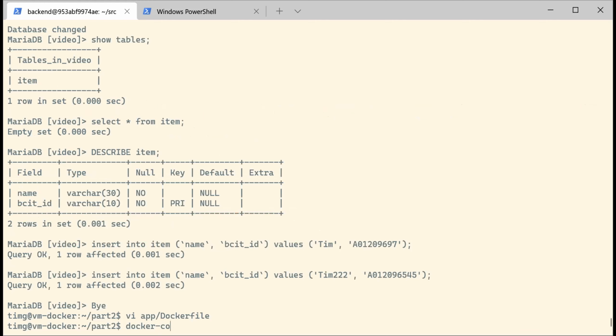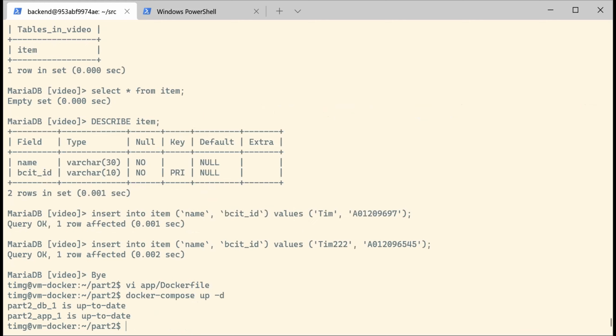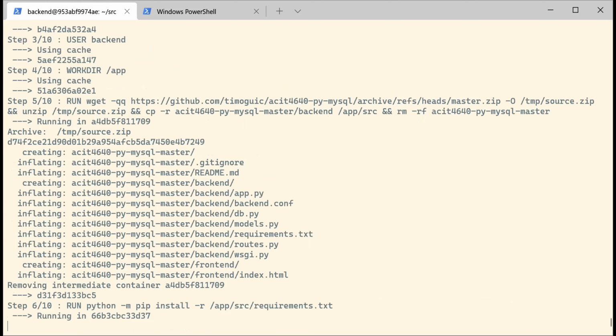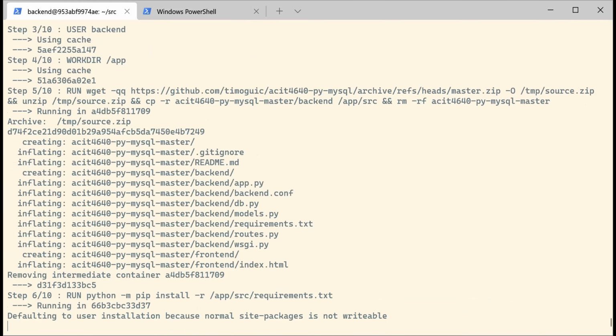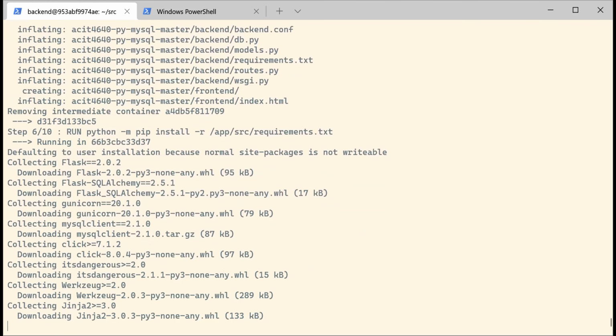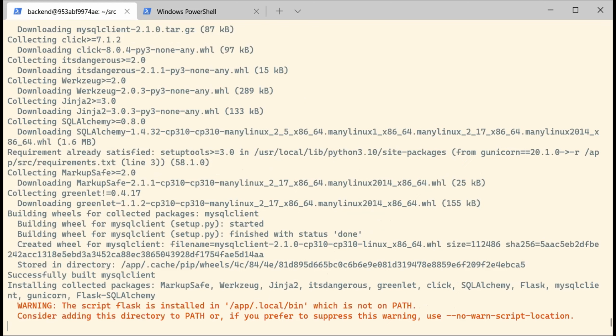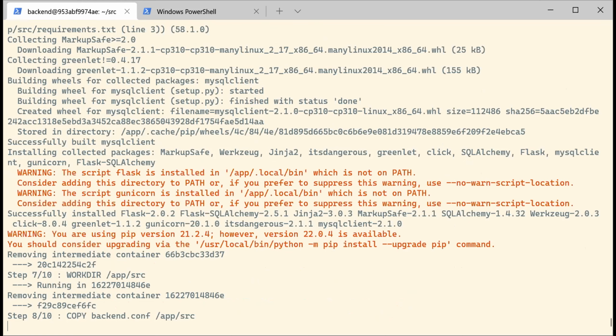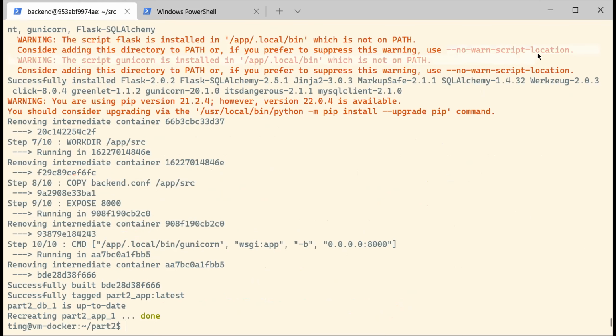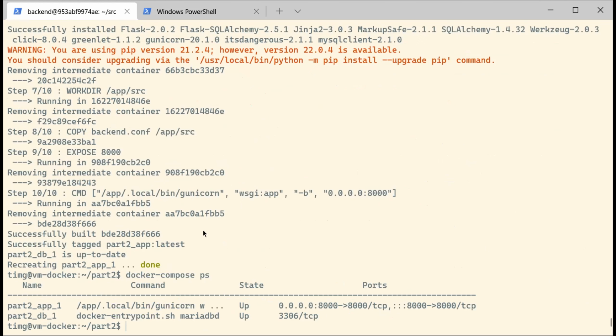So now this is the final version of our Docker Compose environment for the backend. My bad. I need to build it again. So now you'll see that all these commands are going to be run in one layer, making our build slightly more efficient. We could also use the no warn script location option with pip just to make things a little bit nicer, but that's not really required. Okay, everything's working.